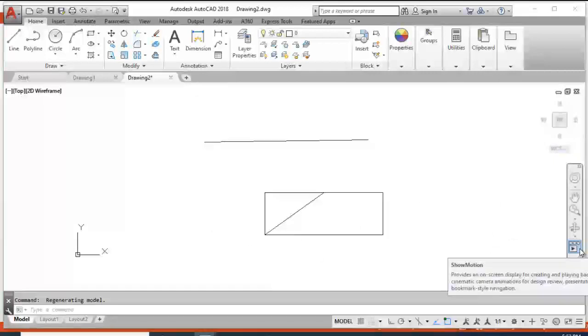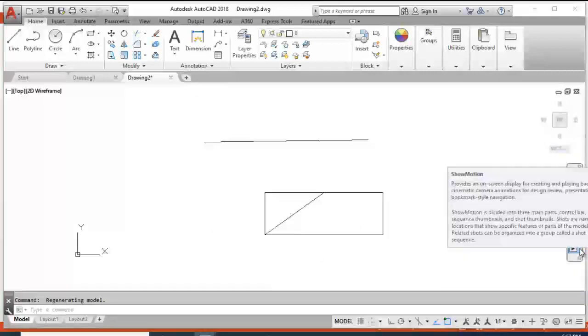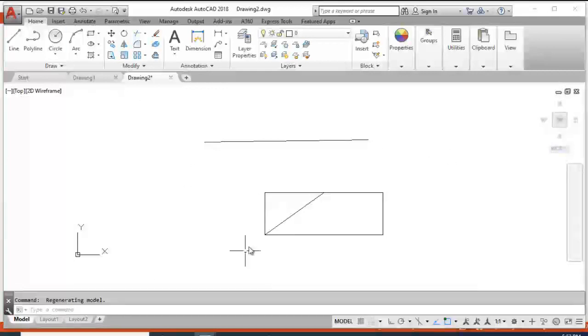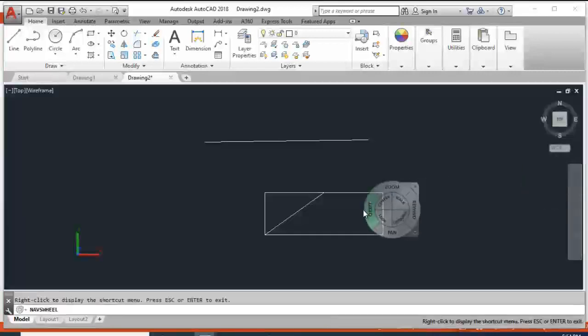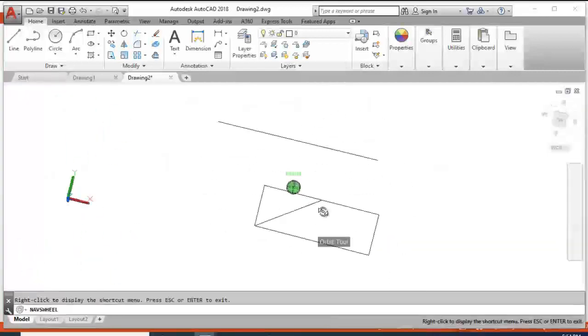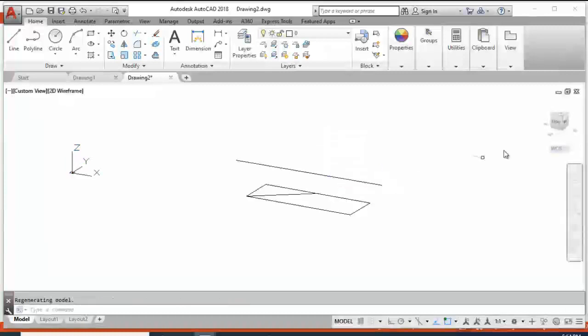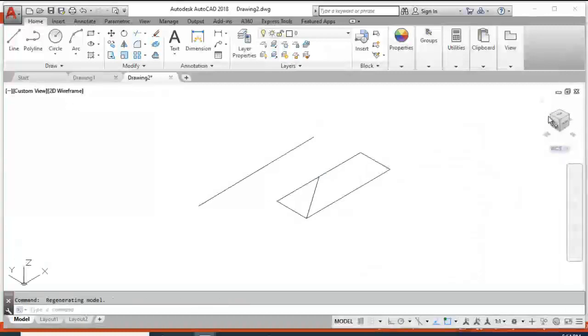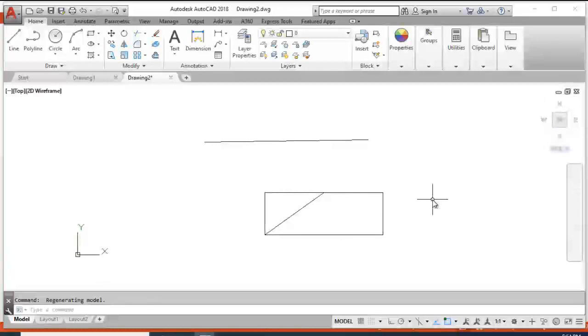Then here we have show motion. Okay, you can record your drawing, what you are doing, you can record it and replay it under that. Then we have steering wheel. Okay, I nearly overlooked that. We have steering wheel. Okay, see that you can use it to rotate your drawing too. So you go back to home, turn to top view. So that is what we do with this interface.